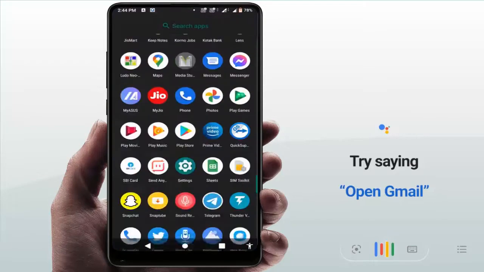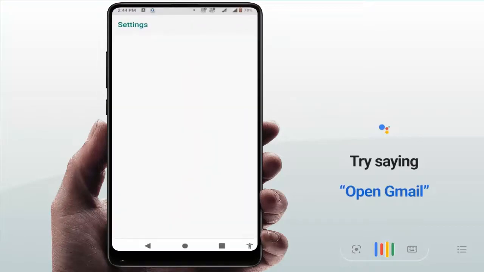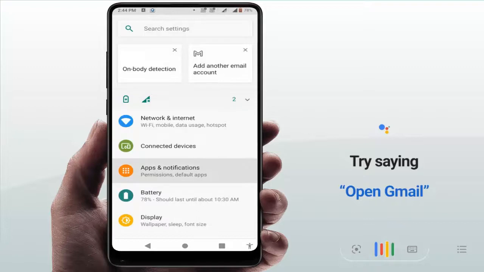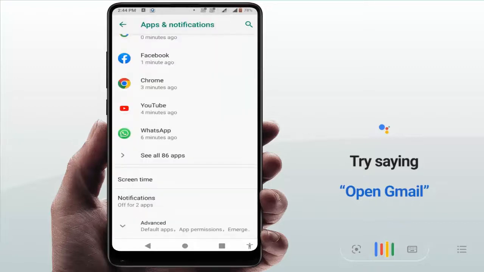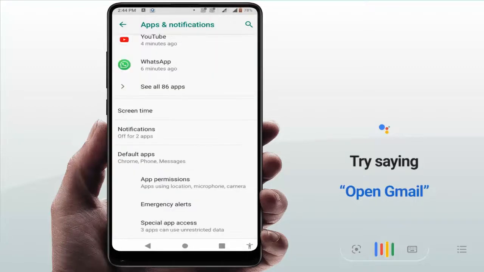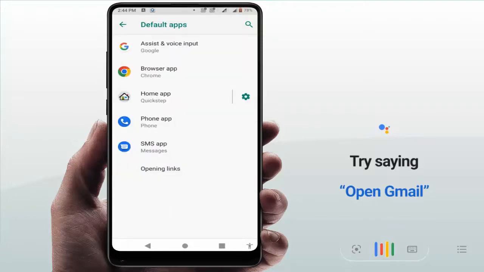So first you need to open your phone settings. In the phone settings, go to apps and notification, and here, guys, scroll down. Here you can get the option advanced. Just tap on it, open default apps. Okay, and here you can get the option assist and voice input.